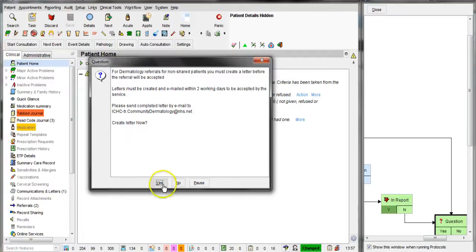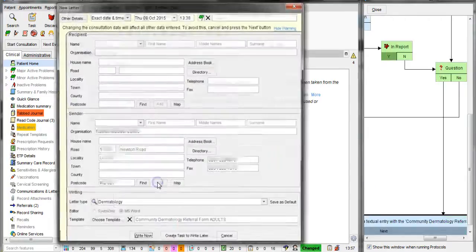Letters must be made available to the service within 2 working days of the referral being received. And if you were to click No at this point, you would be given the opportunity to create a task to complete the dermatology later, which would then be done from within the communications and letters. In this example, we are going to create the letter now by clicking on Yes.